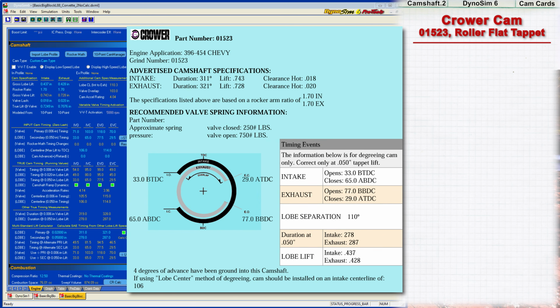Another area of possible confusion on the Crower card is this note that indicates the cam has 4 degrees of advance ground into it when it was manufactured. This seems to mean that the timing specs on the card already include a 4-degree advance.